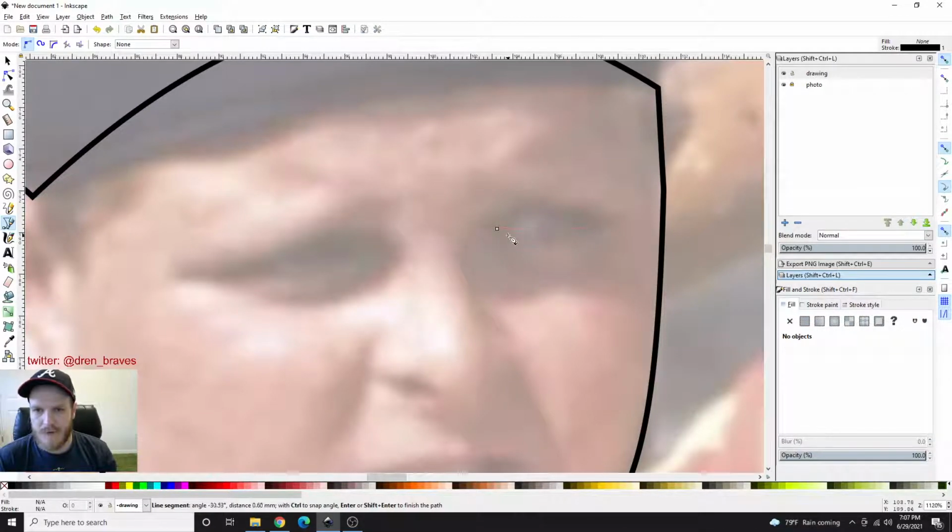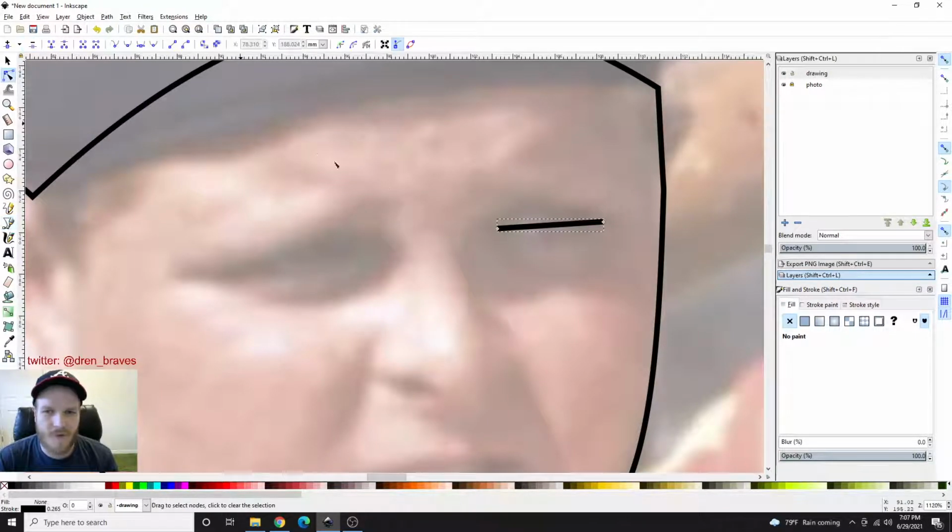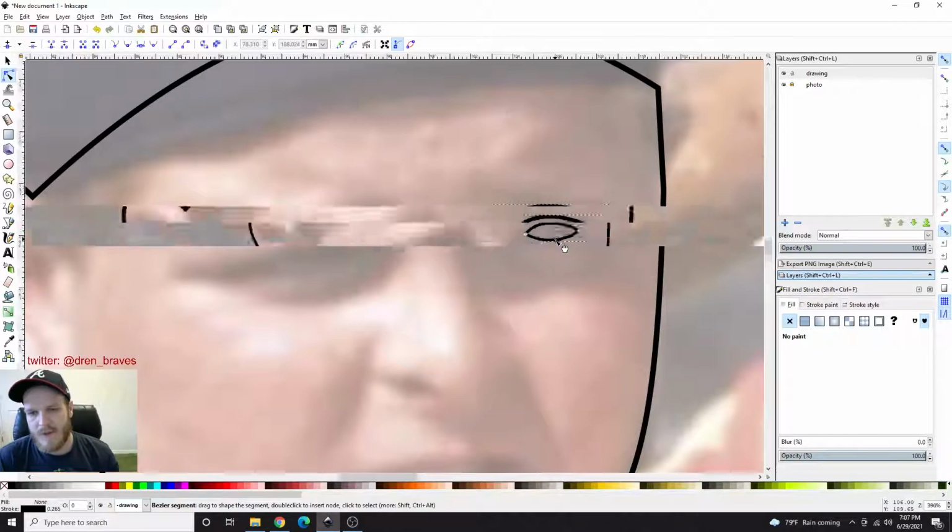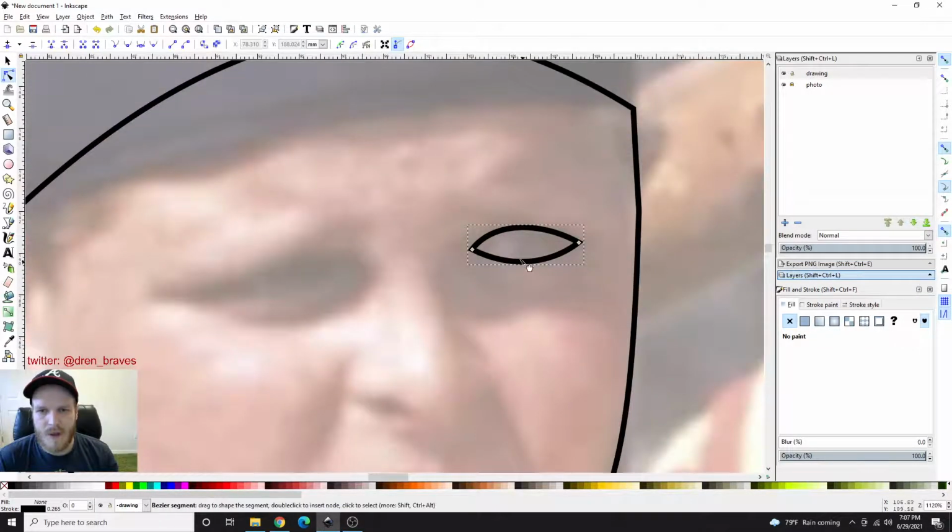And so what I'm going to do is start at the corner of the eye, and then go to the other corner, and then right back. So this is actually a really narrow rectangle right now. And so I'm going to do this thing again where I drag the lines down like this to create the shape of his eye. So that's the white of his eye.